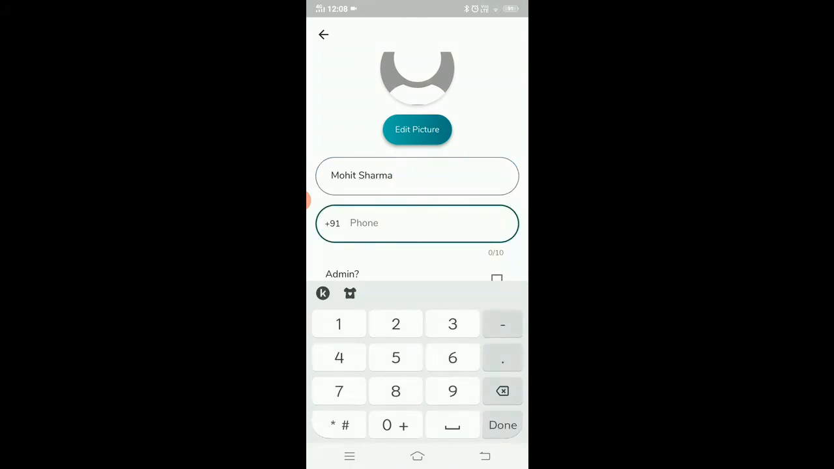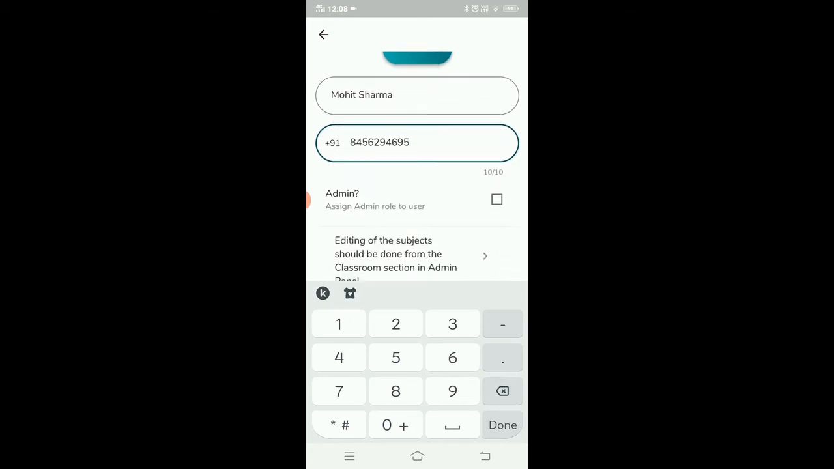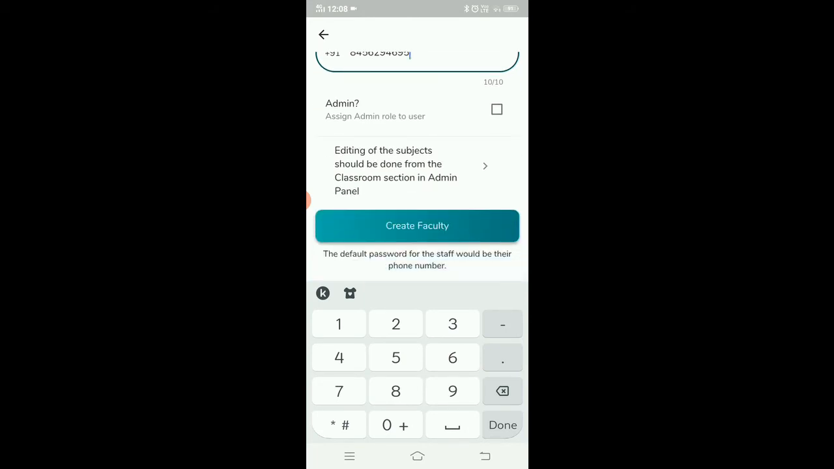Fill in the phone number. If you want to assign the faculty as admin, select the option Assign admin role to the user, then create faculty.